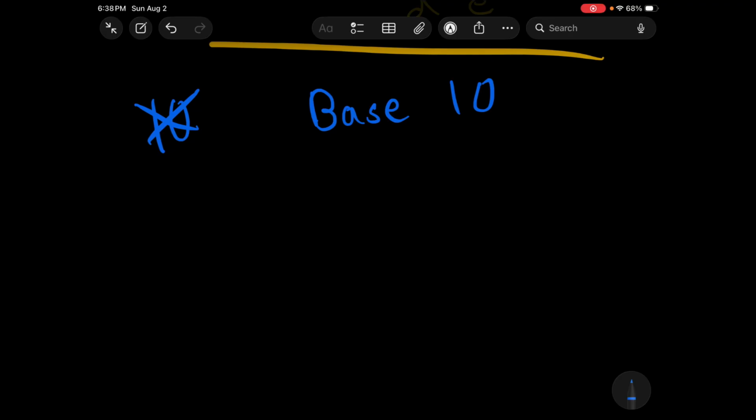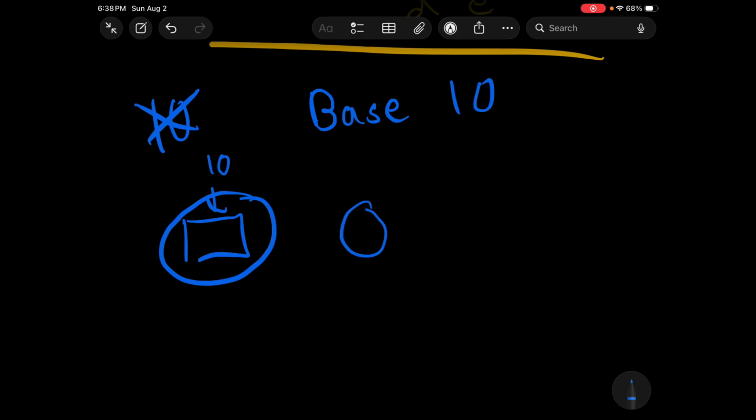Think of it like grocery store boxes. In base 10, your boxes only hold 10 items max. You count from 0, 1, 2, 3, 4, 5, 6, 7, 8, up to 9. And once you hit 10, you pack them into one box and leave 0 loose items. That's why we write 10 as 1, 0.